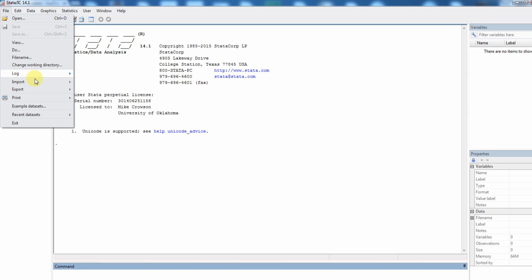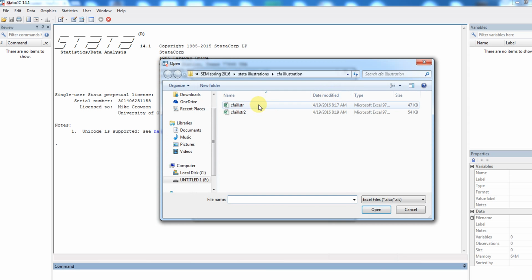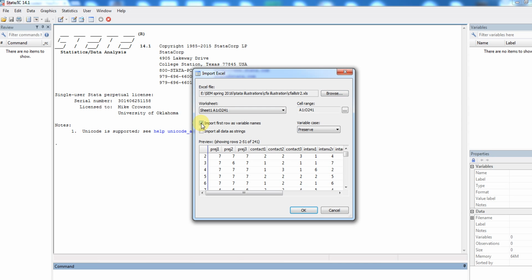So I'm going to go to File, Import, and Excel Spreadsheet. I'll click on Browse, and this is the data file that I'm going to be working with. This is a Microsoft Excel spreadsheet with the data, so now I'm going to click on Open, and you'll see that I've got variable names. These are associated with different items on a questionnaire. So I have 3 items that are representing different constructs, and then the values for those items below. I'm going to click on Import First Row as variable names, and then click on OK.